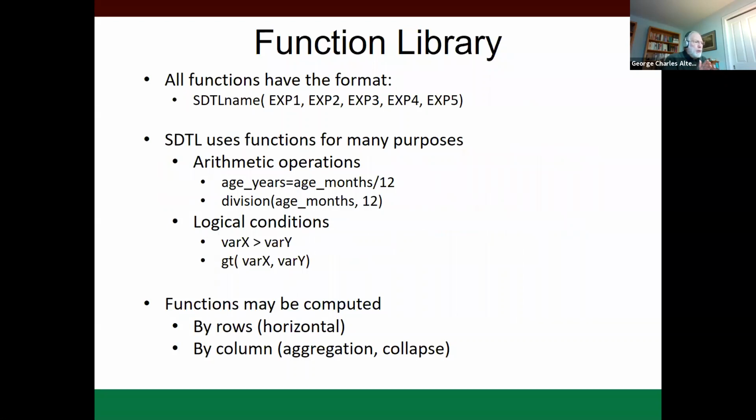So from our point of view, all functions have the same format, which is that they have an SDTL name and a set of parameters. As you saw earlier, SDTL uses functions for arithmetic. It also uses functions for logical conditions. So this greater than operator gets turned into a function in SDTL. And functions can be computed across a row using multiple variables on a single row, or they can be computed on a whole column in a data frame.